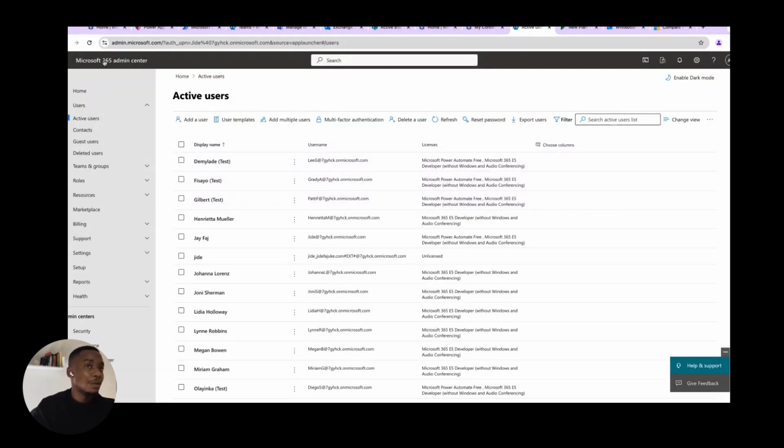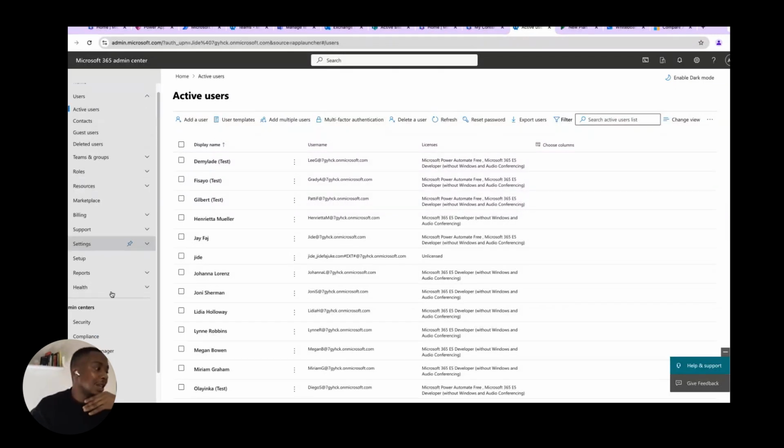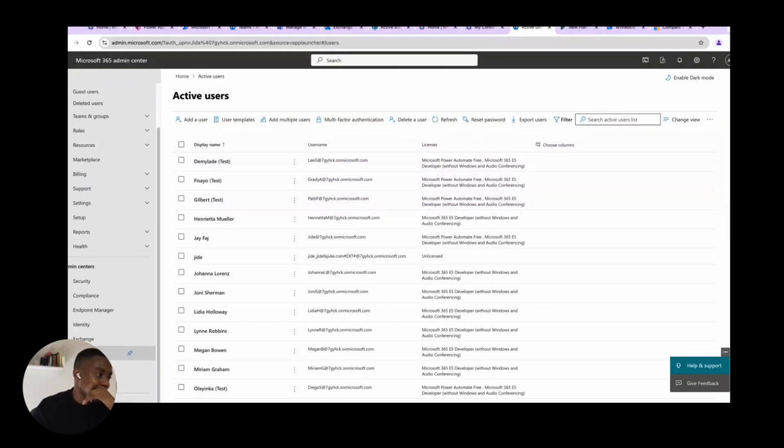This is the Microsoft 365 admin center. There's the SharePoint admin center. There's Teams admin center. There's Exchange admin center. There's Identity, which is kind of like Active Directory, a similar version of this one. There's Compliance admin center. There's Security admin center.